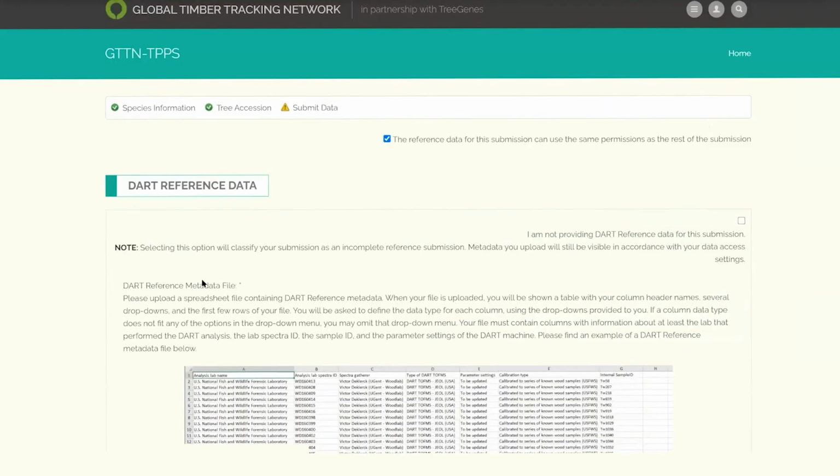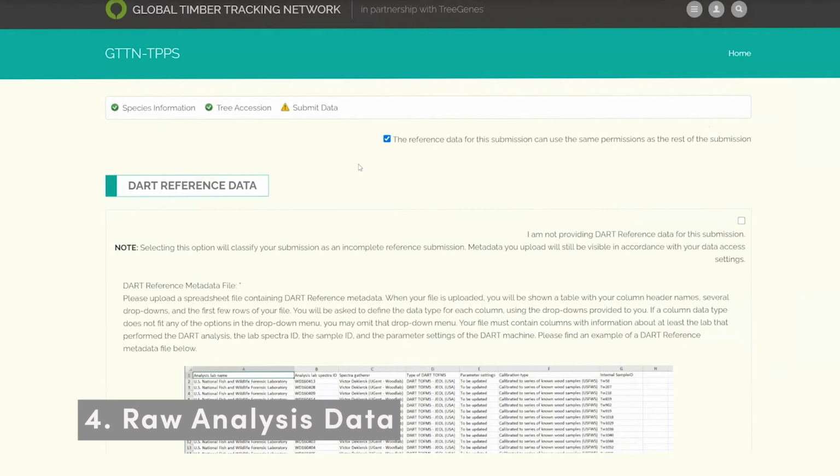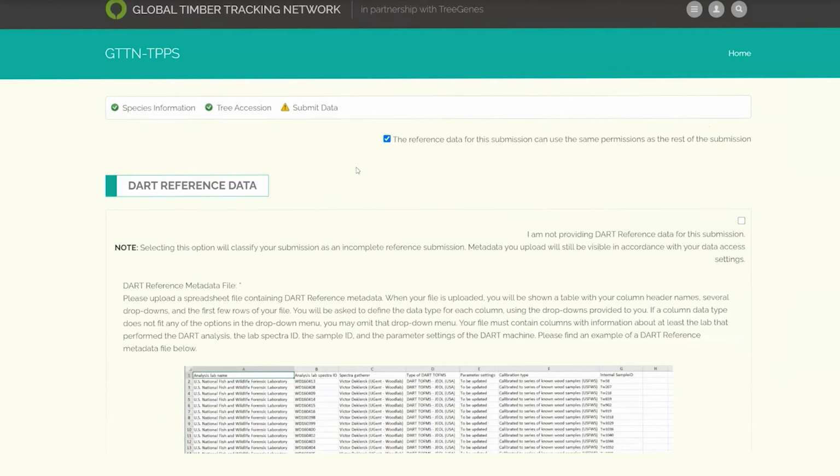Next. So this is the final page of the pipeline that actually has you inputting data, and it's the largest page. So this is where you'll enter your actual raw analysis data. So that includes your DART data, isotope data, anatomy data, or genetic data.